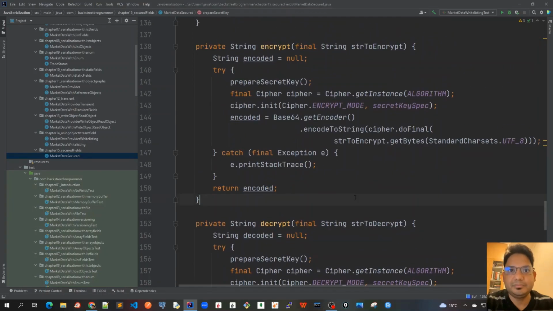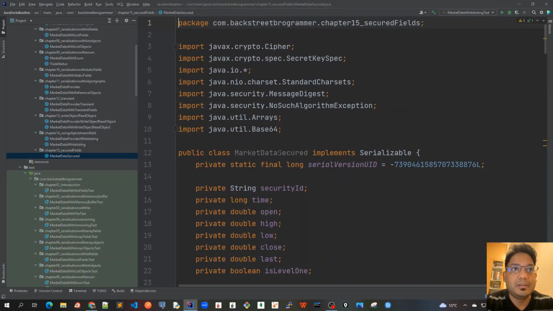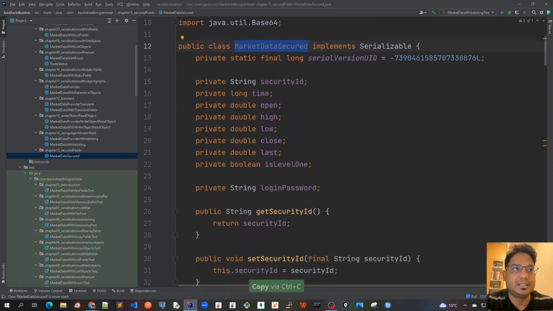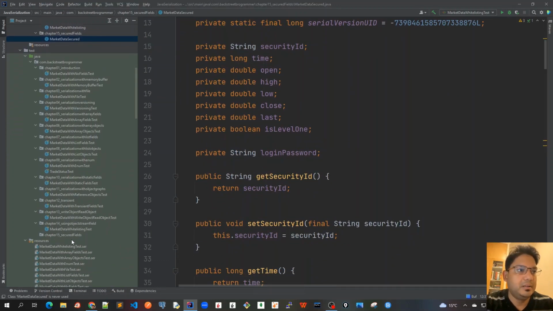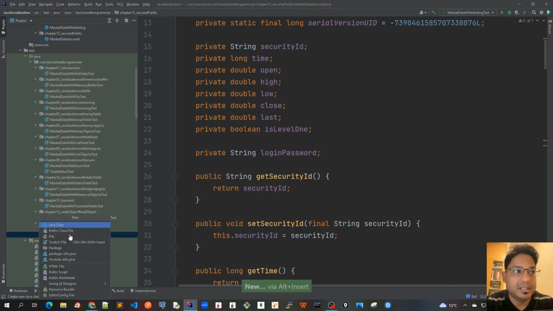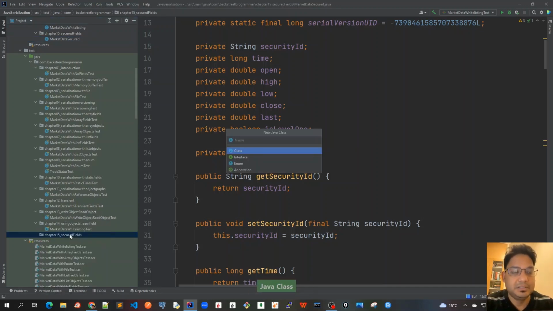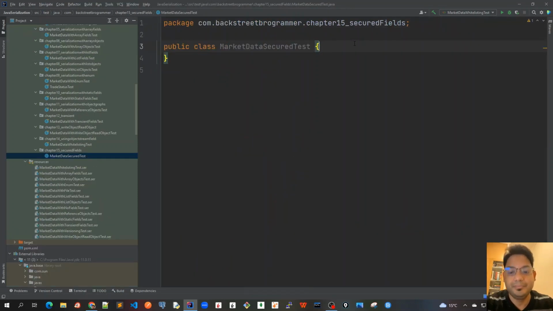Good or not. So I'll go back. I will mark it as good. I'll just copy the name of this test to create the test class and go back here. And then Alt insert, Java class, test. Okay.